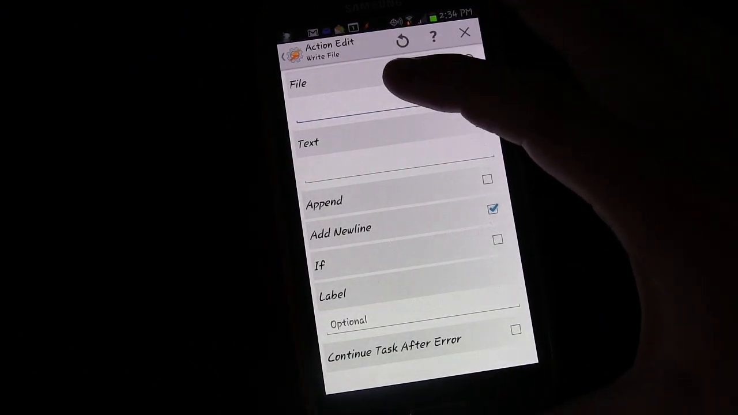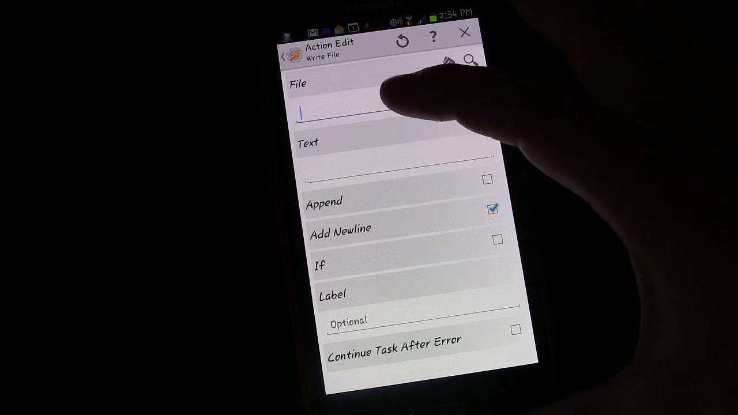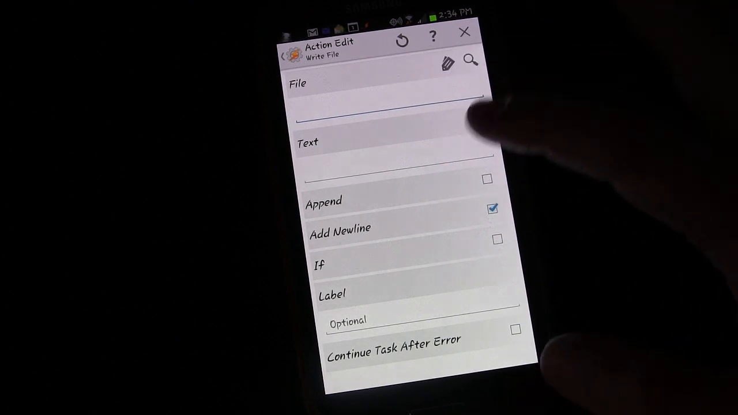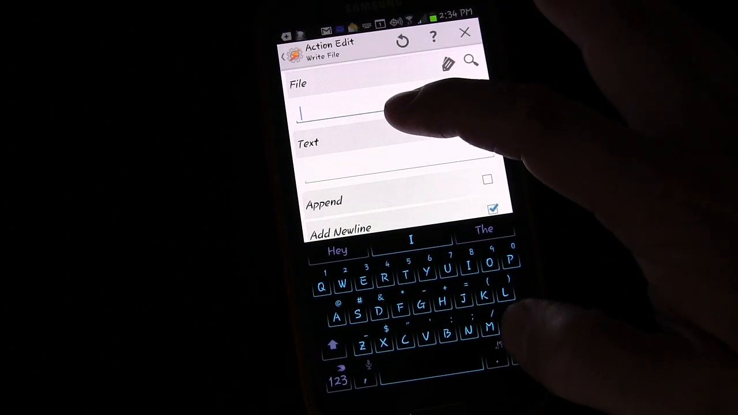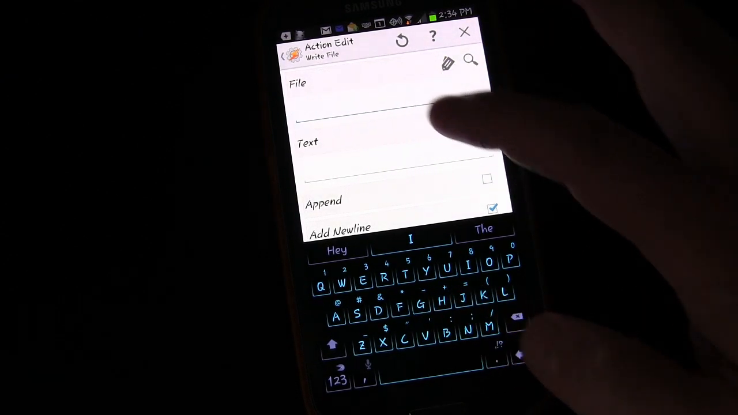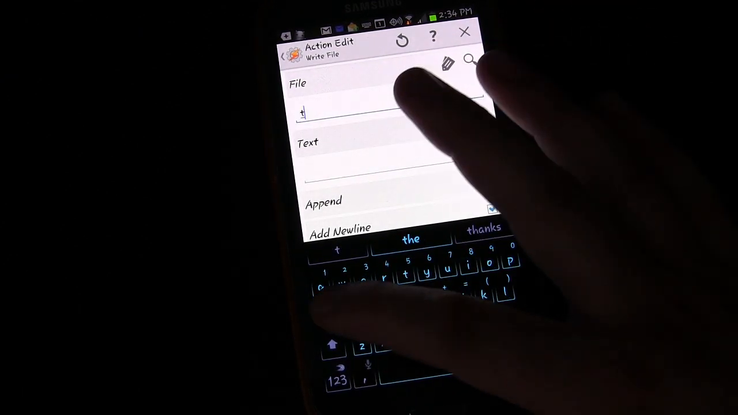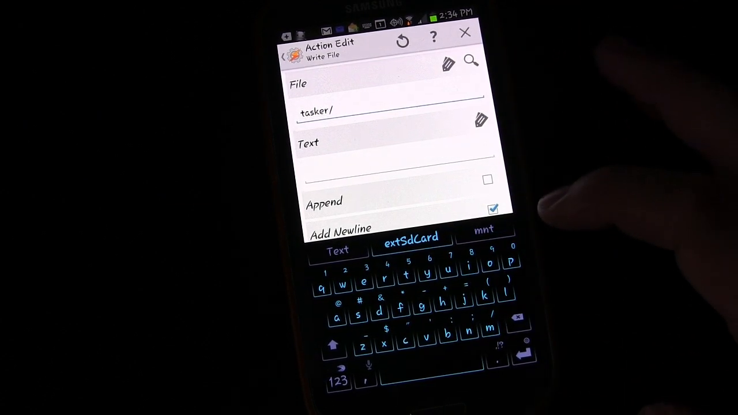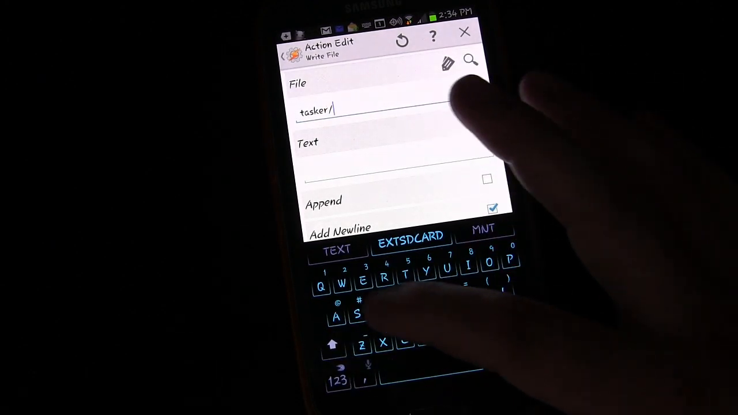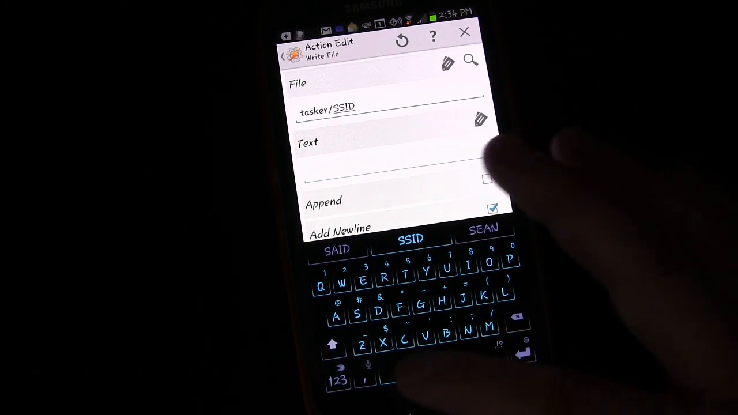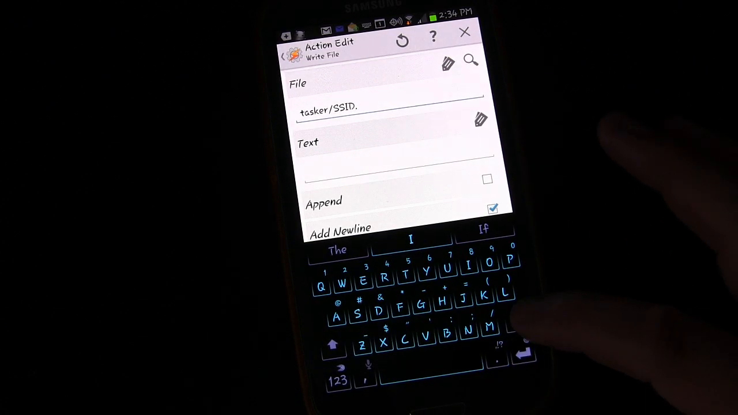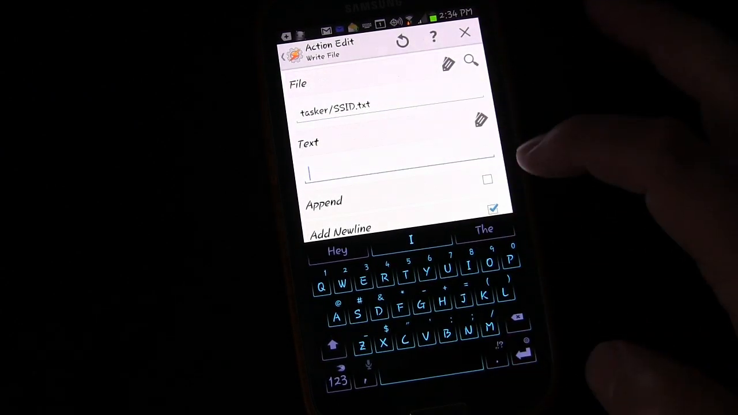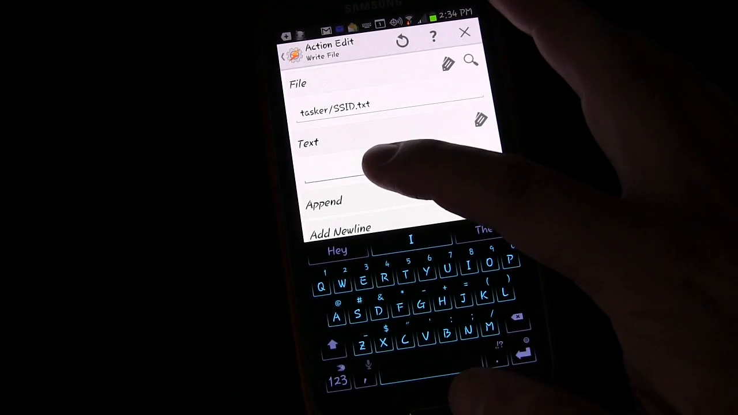So basically what you're doing in this is you're taking information or text and writing it to a file in your phone memory. So we're going to write the file. We're going to say Tasker, and when you're using this is sort of a good place to do it. That way you know the file will be in your Tasker folder. And we're going to say SSID.txt. So we're writing a text file.